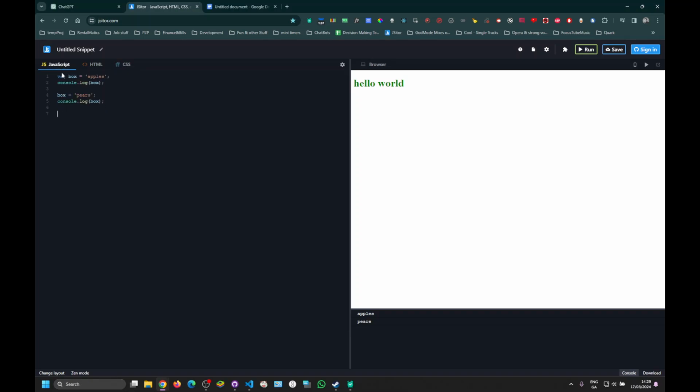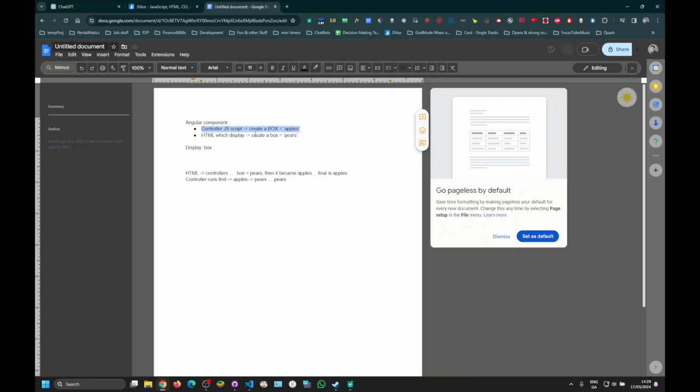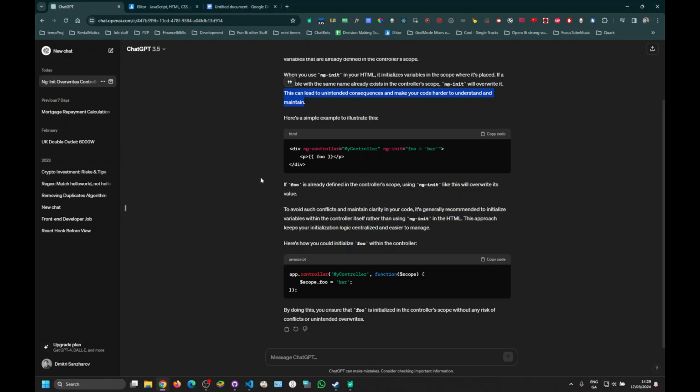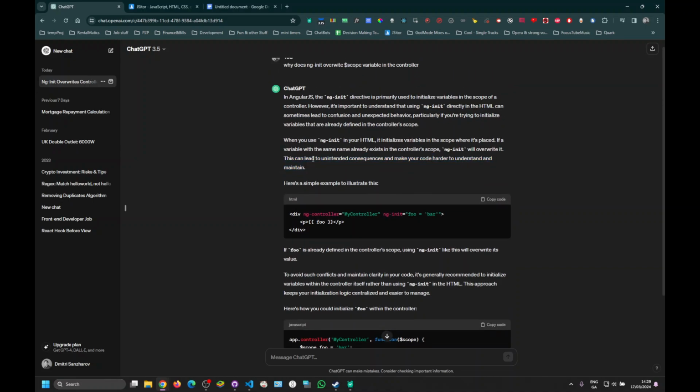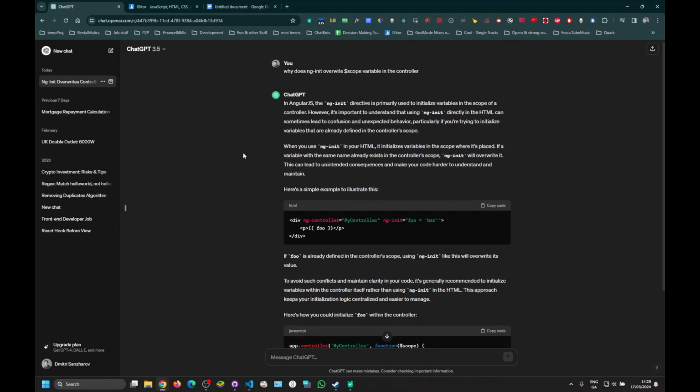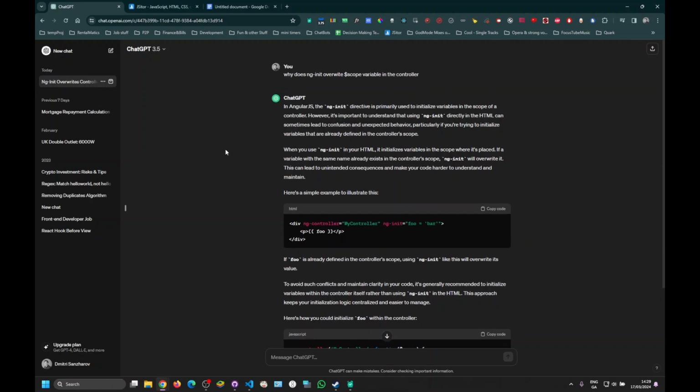So likewise in here, it's the same shit. You create your box, at the end your box is now pears, so that's going to be the final value. Exactly the same in here. The controller creates the box, it's apples, then after the controller HTML runs and reassigns it to pears, so your final value is pears. That's the explanation, as opposed to saying unintended consequences, because it doesn't know the answer.